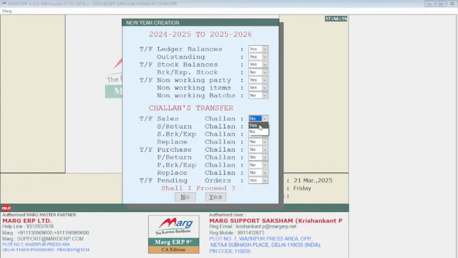Right now I'm choosing that I want to transfer my sale challans to the next year, which means all the challans which have been shifted to the new financial year will not be available in the last year. It can remain in only one place, either the last year or the next year. So I'm just transferring my challan from last year to the next coming financial year. Accordingly, you can choose yours. I'm just choosing one. Then I click on yes.